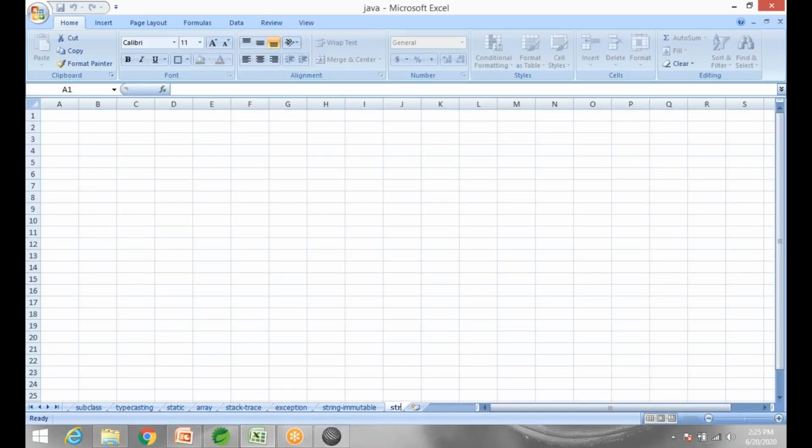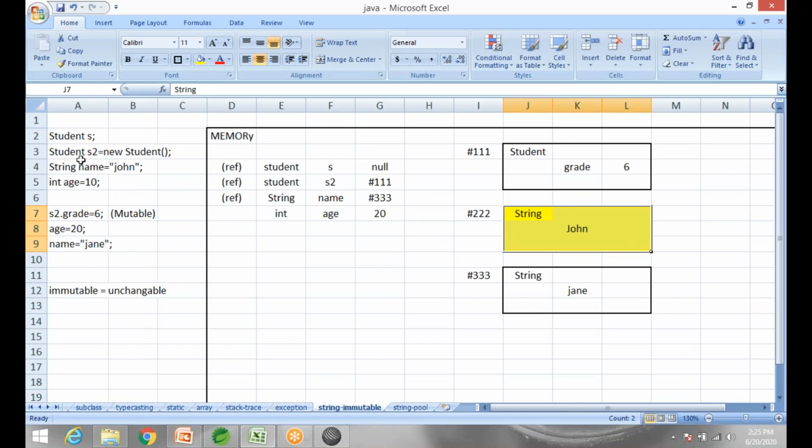All right, so you might feel this is a waste of memory, isn't it? See, for the student object, if I make changes 10 times, I change the grade from 1, 2, 3, all the way to 10. I make changes to the student object 10 times. How many objects did I create in the memory for student class? 1. Is it mutable or immutable? I created an object of student, so one object is created in the memory.